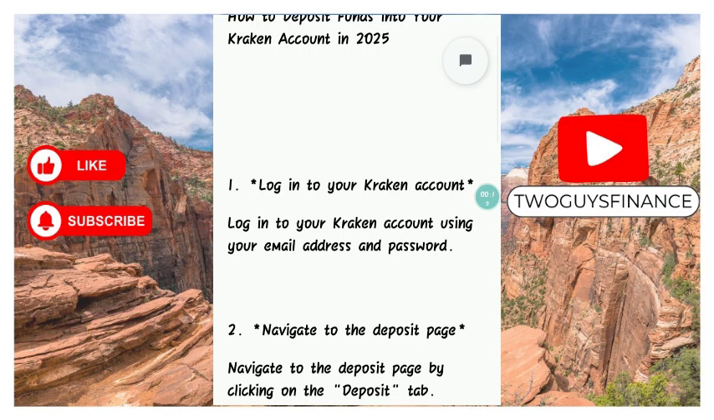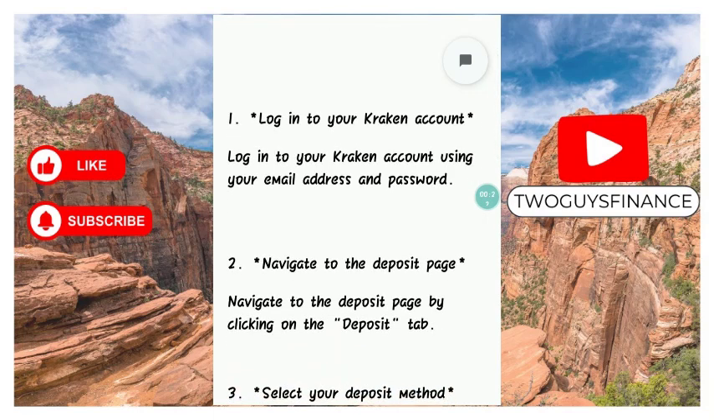The first step is to log into your Kraken account. So go on Kraken's website and log into your account using your email address and your unique password. And once you're logged in, you're going to navigate to the deposit page by simply clicking on the deposit tab. So just click on the deposit tab.